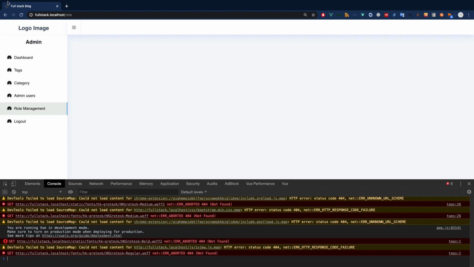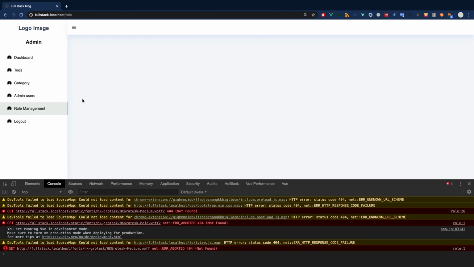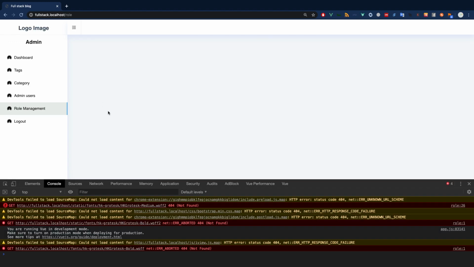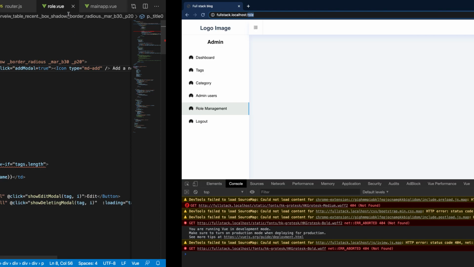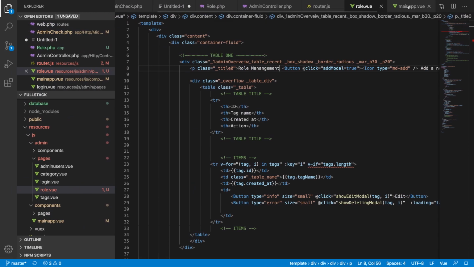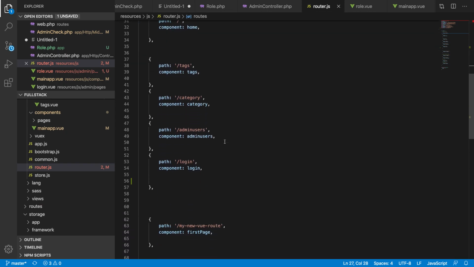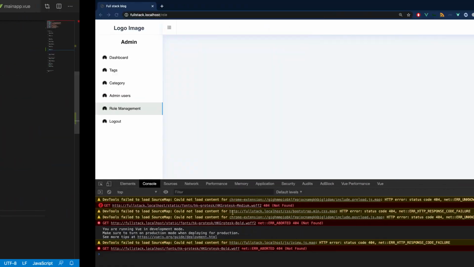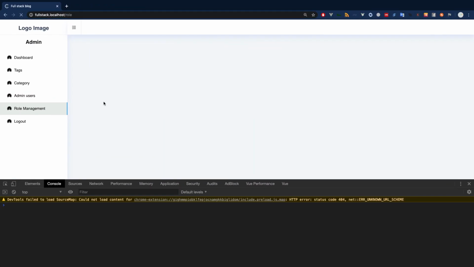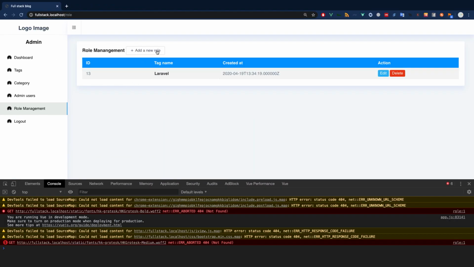Okay, it seems not loaded. Let's refresh. Let's see if we are using the correct component. So I think we don't have any page yet. That's called rule. So let's go ahead. Here you go, rule management rule. So that's fine. That's really cool.